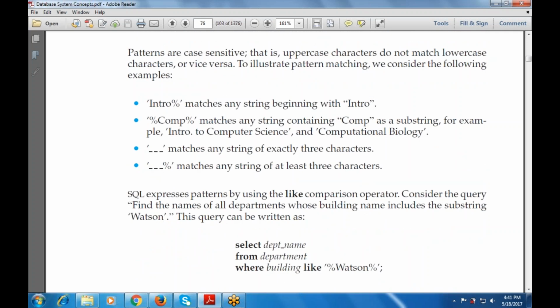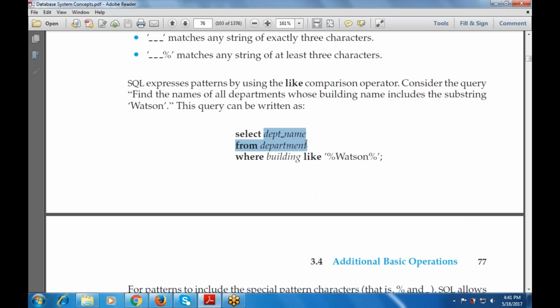SQL also expresses a pattern by using the like comparison operator, that finds the names of all the departments whose building name includes a substring Watson. So this is the department name. Select department name from department where building like percent Watson percent. This takes out the department name as a field name, from the department table where the name of the building has any characters, then Watson, then any number of characters.